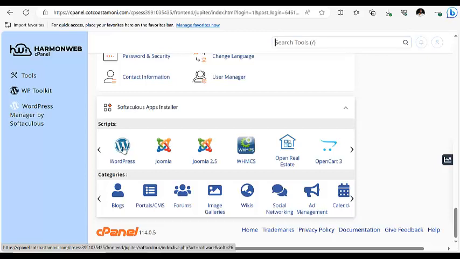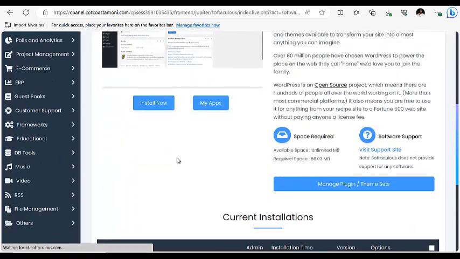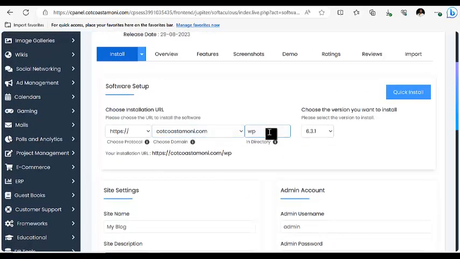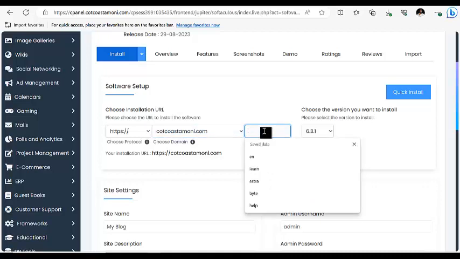Once you come over to this place, you come to your WordPress, then you scroll down and you see install. You click on install. Now this is where you create your directory. A site is already on this particular domain and I won't want to interfere with that, so if you come to this place, you can create a directory.